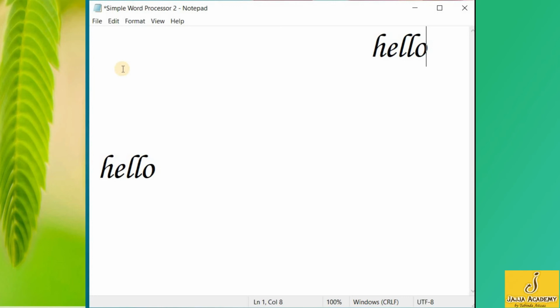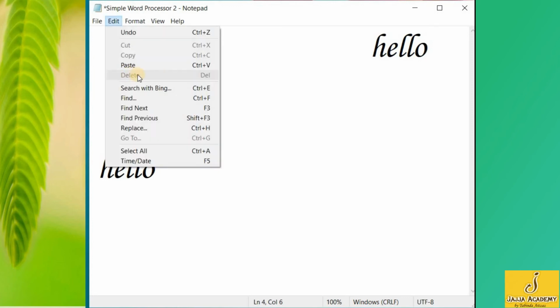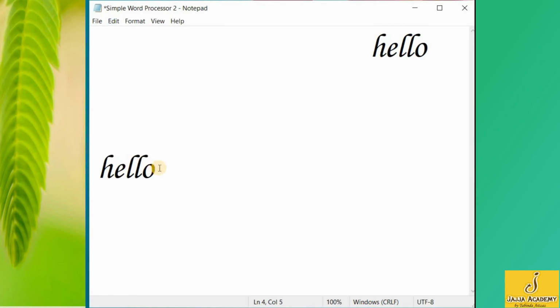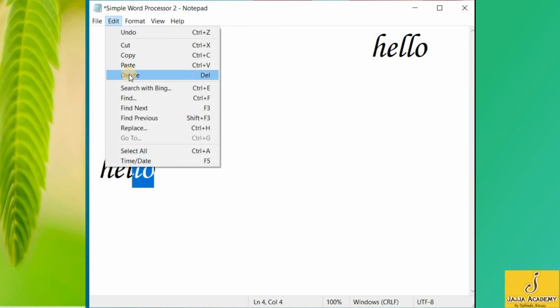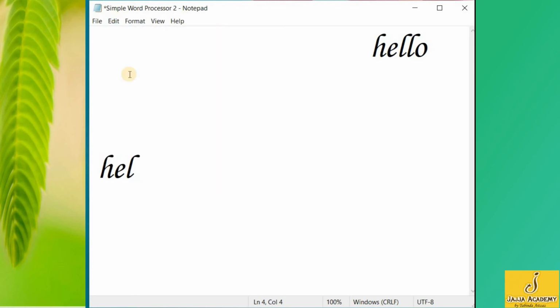But in case of cut and paste, the original word that you cut from a specific place is removed from its original place, and is pasted to the other location. The next option is delete. If you want to delete some text, you need to select that text and then press the delete option, and the selected text is deleted.